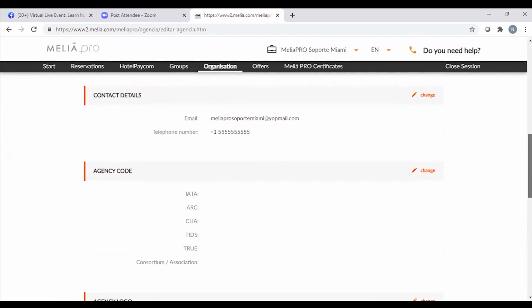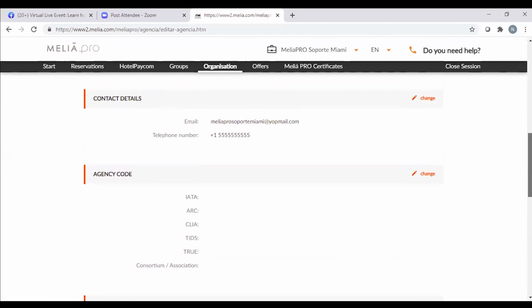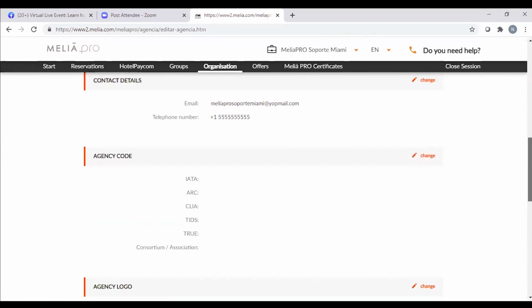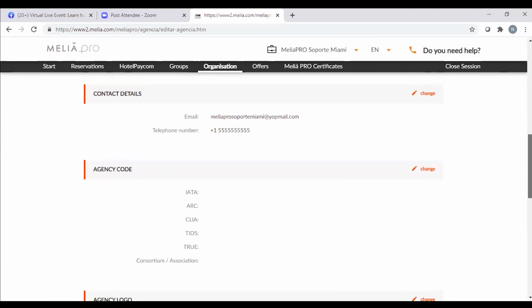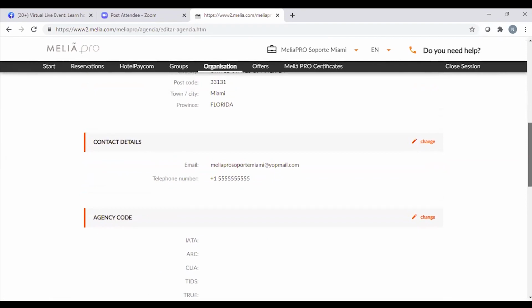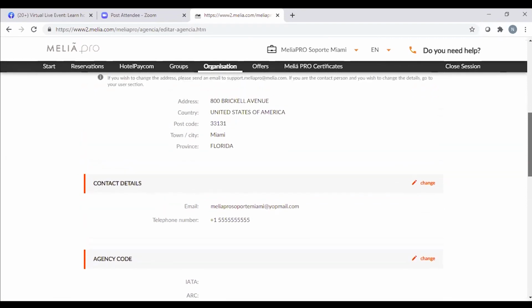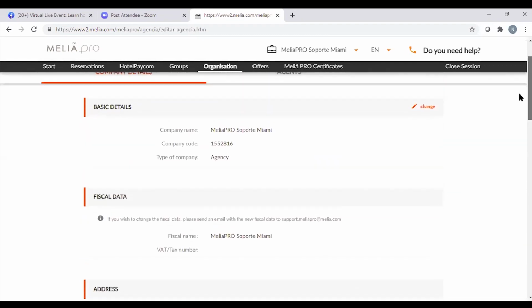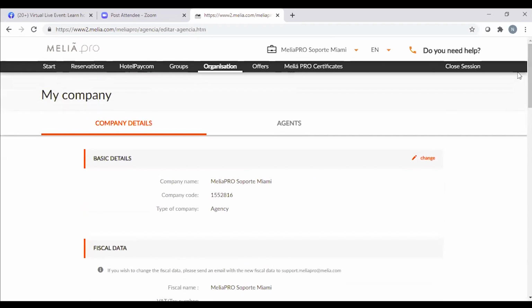The añada numbers are also something that the administrator and the director are able to modify as needed. These are all the numbers that you're allowed to enter into the Melia Pro portal for the purpose of acknowledgement, recognition for commission payments, contact information, and the address, and the fiscal information, and of course, basic details. Company code is also what you're going to be using as your Melia Pro number.